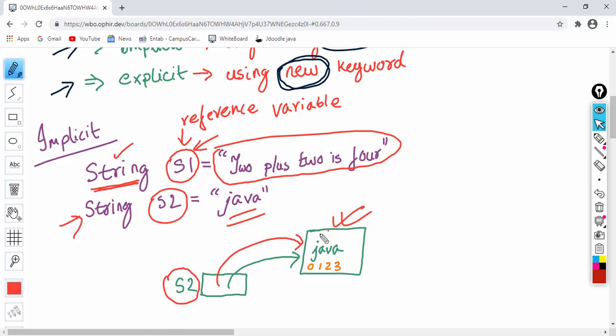Since the string object is represented by a collection of characters, all the characters are represented by an index. The first index is always 0. So in this example you can see that the index of j is 0, index of a is 1, index of v is 2 and index of a is 3.